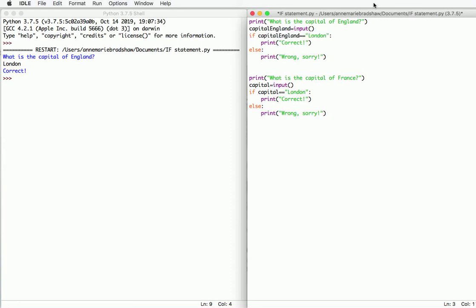capital England, and you notice I've put a capital letter on England there. That's called camel case because there's a hump in the middle, but England would have had a capital anyway. So capital France, if capital France, and then I've got to change this one, if it equals Paris. I can say something different in here. You are correct. Or I could put nope.